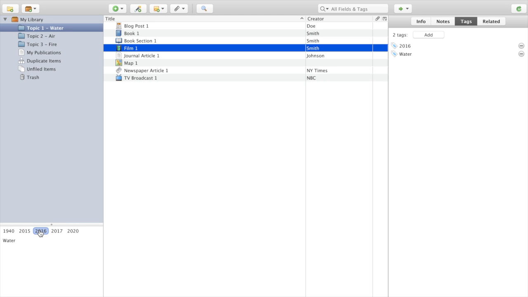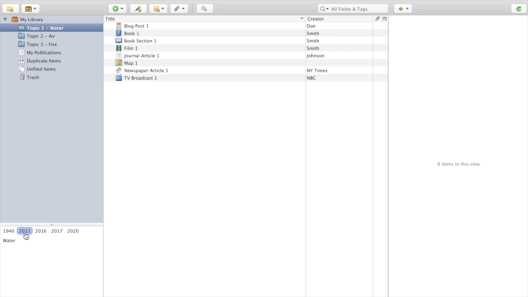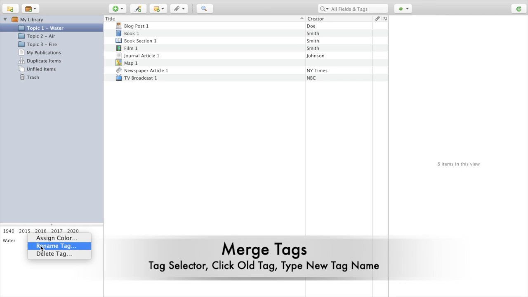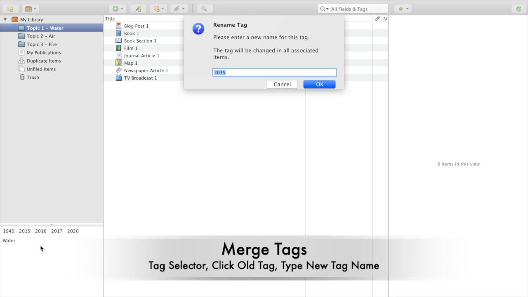Let's say you want to merge tags. Maybe you realize that these 2015, 16, and 17 tags each have only one item, and would be better off in one group called 2010s. So we can right click in the tag selector, rename the tag, and let's call it 2010s.